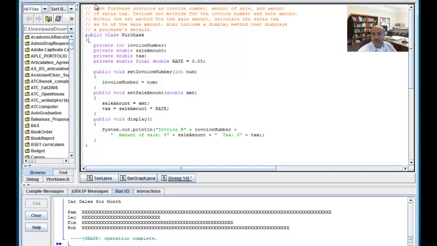But before we start, look at what I'm trying to write. This particular program is trying to write an application which is a purchase that contains an invoice number, the amount of sale, the amount of sales tax. We need to include the set methods for the invoice number and the sale amount. Within the set method for the sale amount, we need to calculate some sales tax at 5% of the sale amount, and also we need to include a display method that would display some of the purchase details.